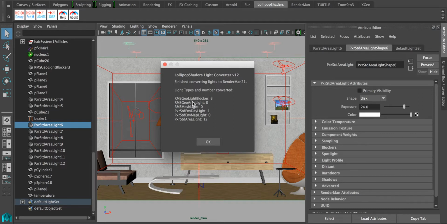And it sort of goes through and tells you all the lights that it looks for, so you know what it's looking for and converting. In this case, we had 3 geo light blockers that it converted. No RMS geo area light or mesh light. Those are from arrays mode, but it looks for those.